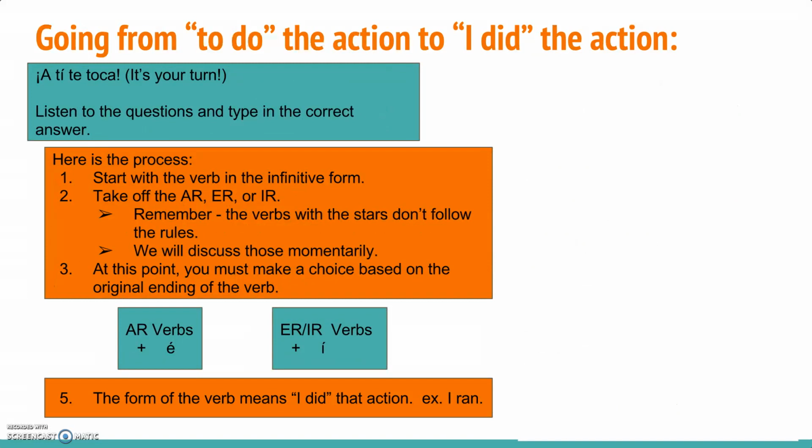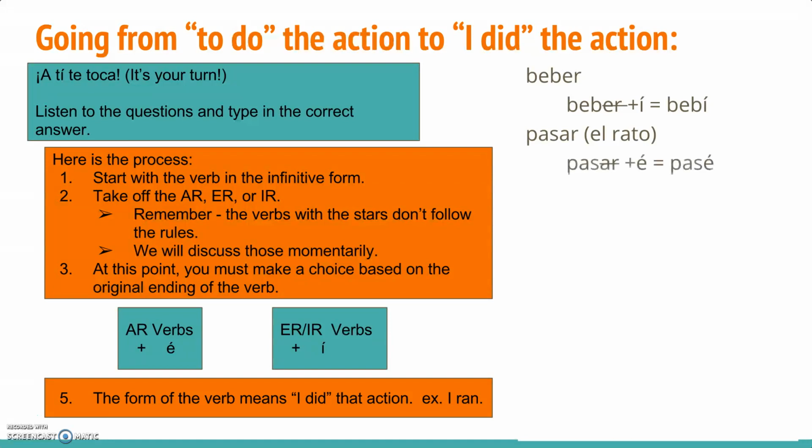Now we're going to see if you can follow the steps to create I did statements. Beber. How would you say I drank? You should have gone through this process and come up with bebí. How would you say I spent time? You should have followed this process to come up with pasé, and then we would add el rato at the end. How would you say I slept? You should have come up with dormí.